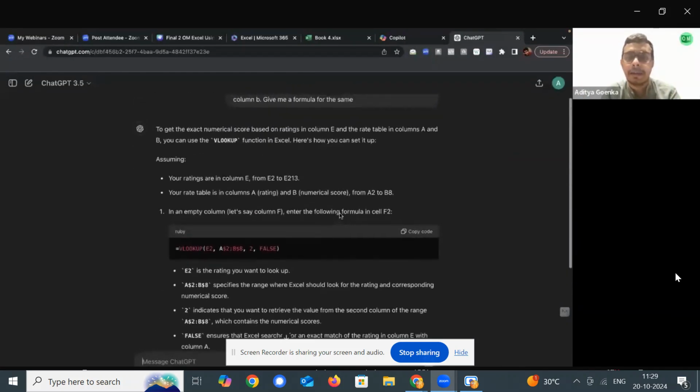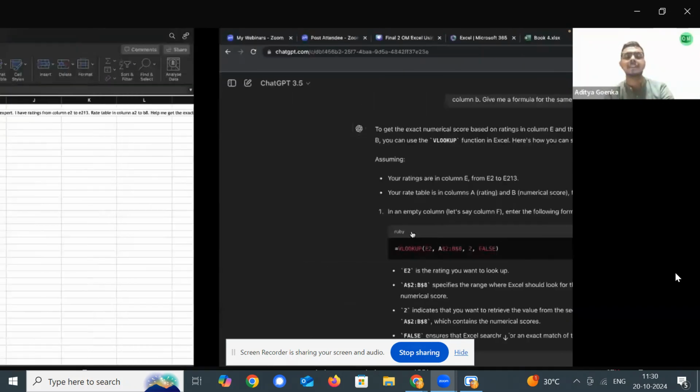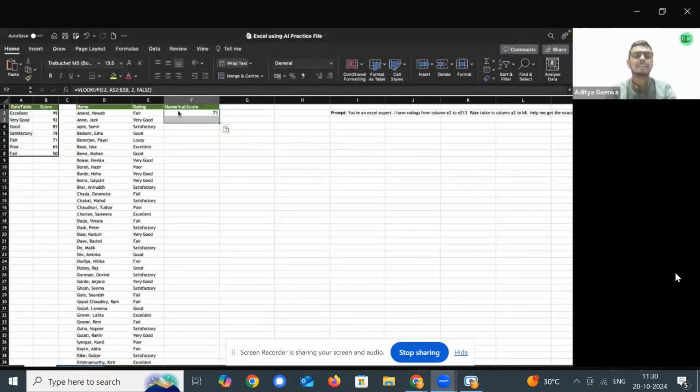So guys, GPT has given us a VLOOKUP formula, but as I mentioned, if I am someone who faces problems in remembering formulas, I don't know whether it will work. Let me just copy it and simply paste it over here. Guys, tell me whether this particular score is absolutely correct, yes or no. Anand Nawab, fair rating. For fair rating, the score should have been 71, and we got it.